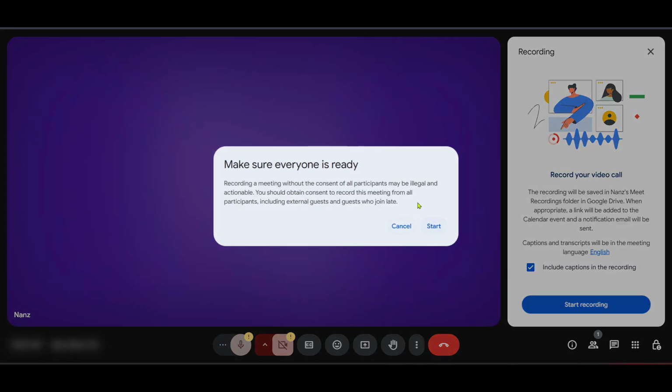Once you've selected Manage Recording, the last and arguably the most crucial step is to click Start Recording. Once you do this, Google Meet will begin recording everything that transpires in the session, capturing both audio and video. Remember to inform all participants that the meeting is being recorded. This is important not only from an etiquette standpoint, but also to comply with any necessary privacy regulations.